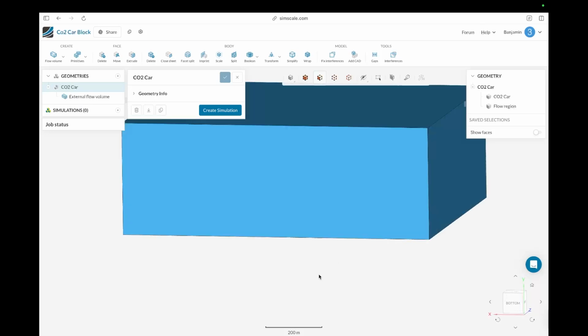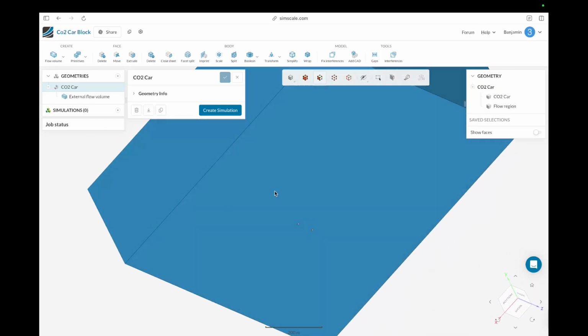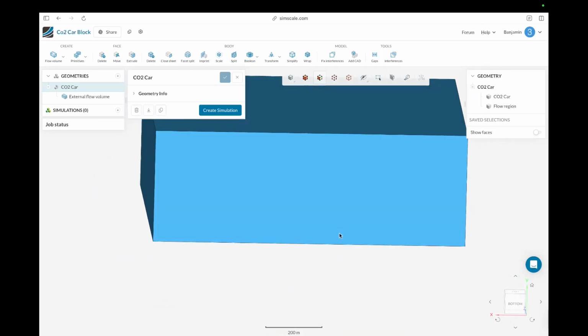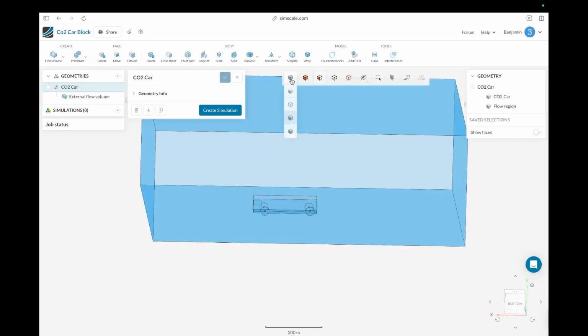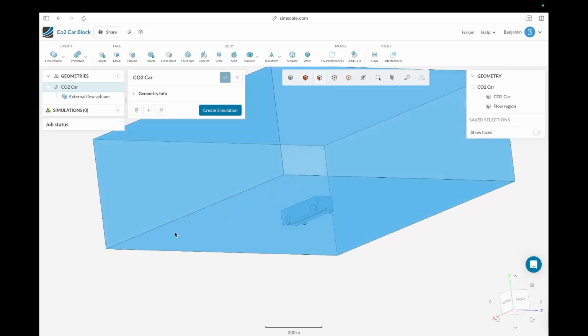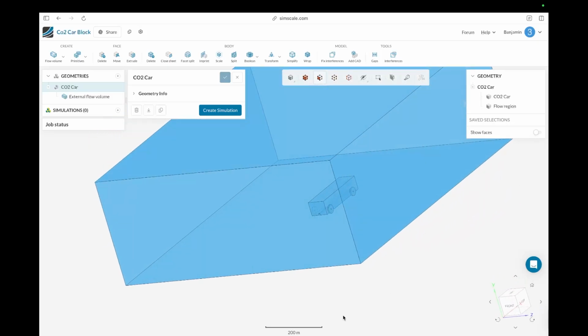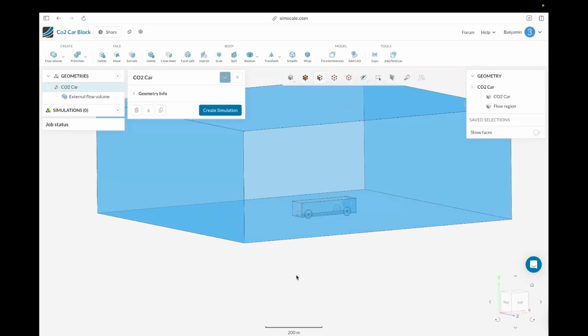Now, your object is kind of hidden inside it. The easiest way to see it is if we change how it renders so we can see stuff inside. It's called translucent. With surfaces, you can see the shape inside it. What we want to do now is we're going to use our CAD to delete a little bit of the flow volume. So how we're going to do that is we're going to come here and find Boolean, and then we're going to go subtract.